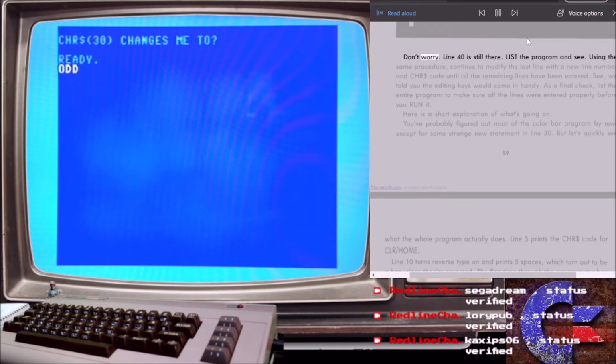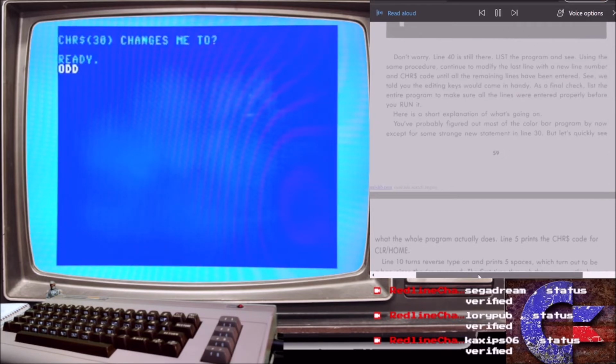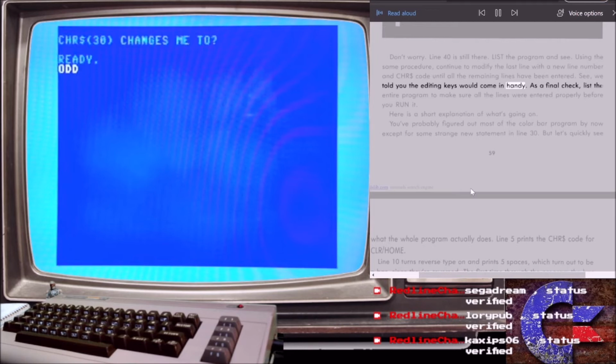Don't worry. Line 40 is still there. List the program and see. Using the same procedure, continue to modify the last line with a new line number and CHR$ code until all the remaining lines have been entered. See, we told you the editing keys would come in handy. As a final check, list the entire program to make sure all the lines were entered properly before you run it.